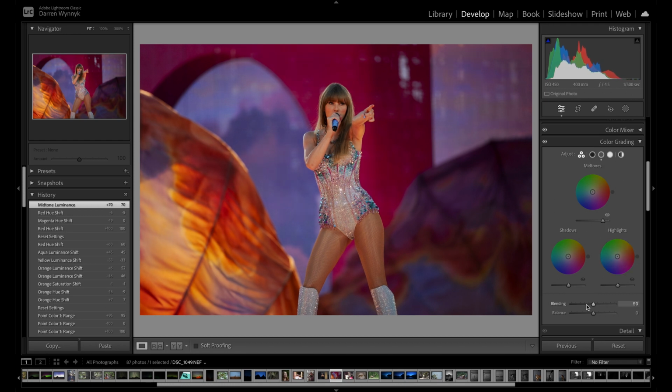If you come to the bottom, it says blending and balance. These will adjust these parameters. So you might want to actually play around with balance, and it will change which parts are affected by that change in registration from the midtones. So I think somewhere around here it highlights Taylor Swift a little bit better and makes her pop.